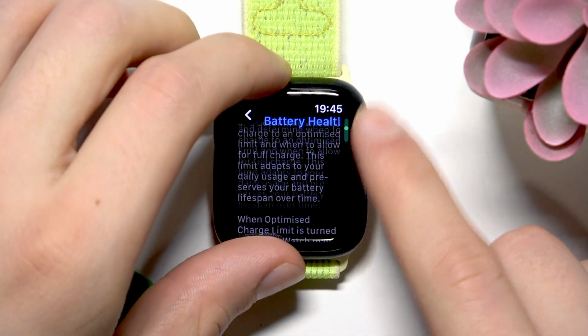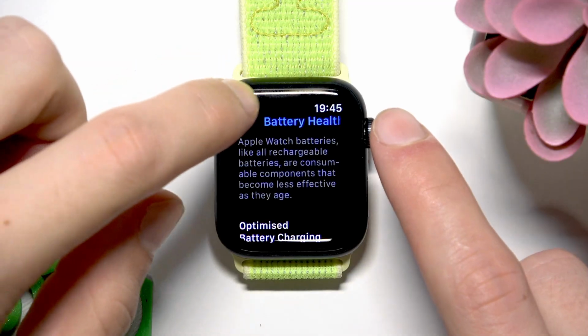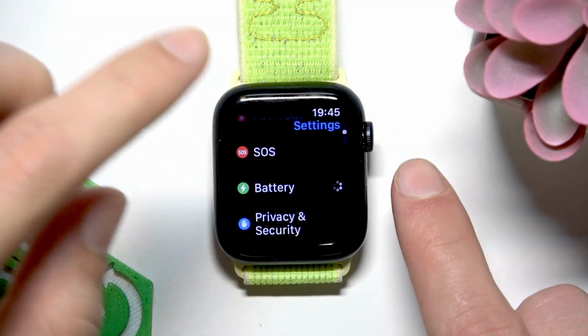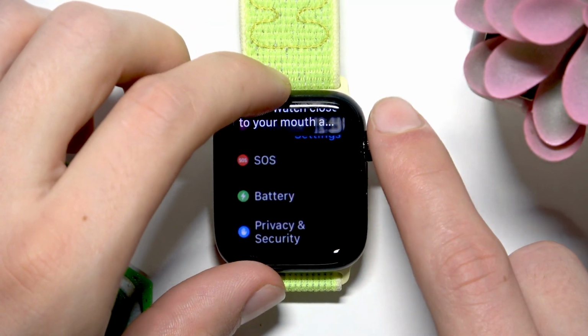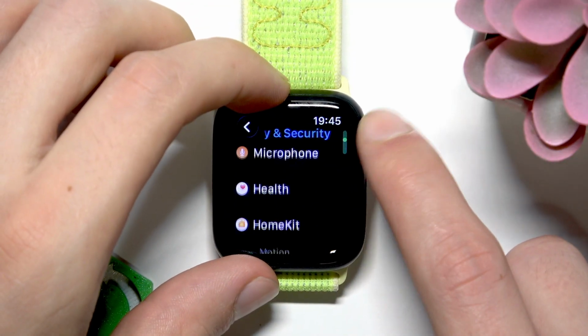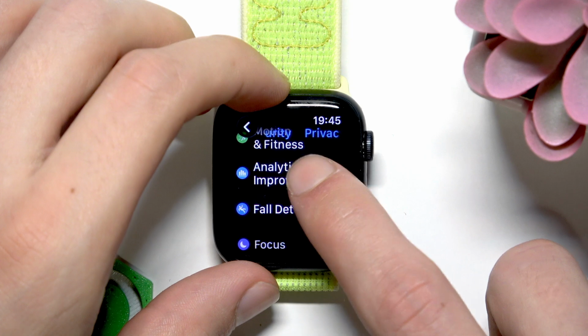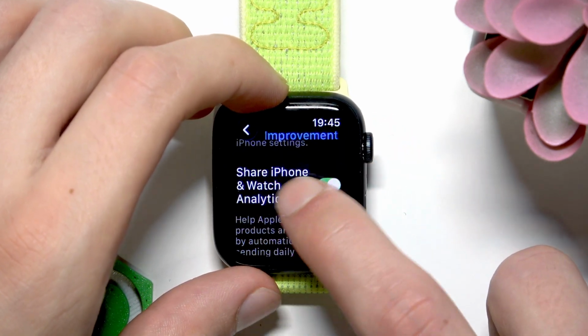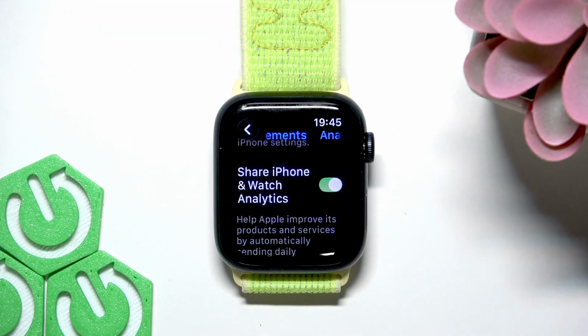Now, if you want to see the charge cycles, you have to go back again, then open Privacy and Security on your Apple Watch, scroll down to Analytics and Improvements, and make sure that Share iPhone and Watch Analytics feature is enabled on your Apple Watch.